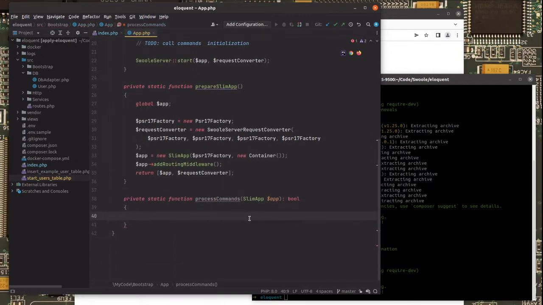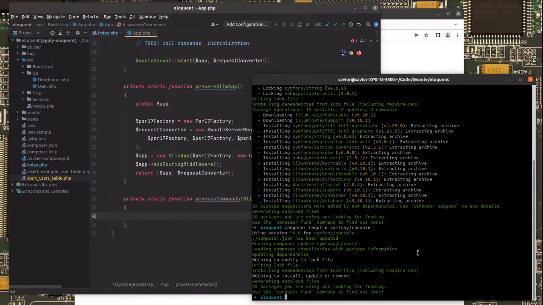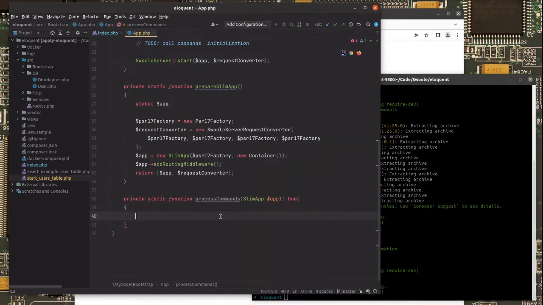This initialization of process commands that gives a true or false is based on the fact that we are going to check if the current execution is for a command, a known command, or if it's just a server initialization. Because as you saw, the way we initialize our server is like this. So we are not going to break the application by understanding every CLI call as a command.